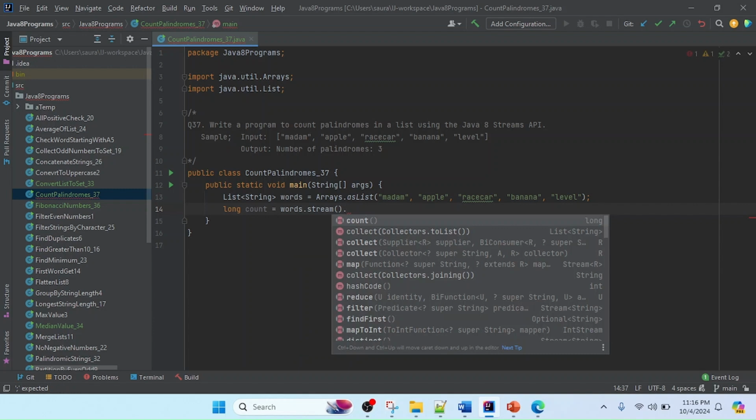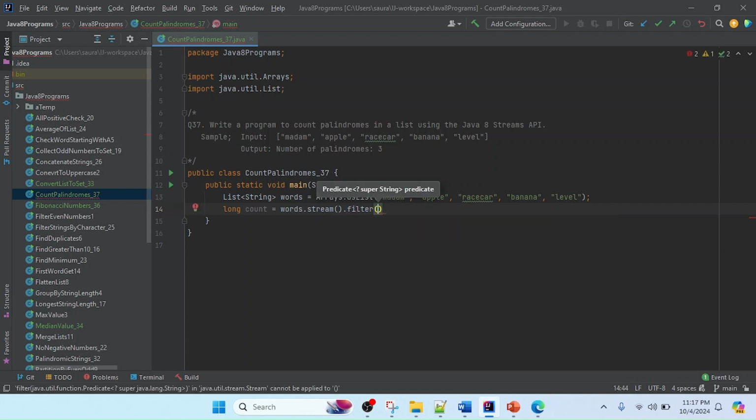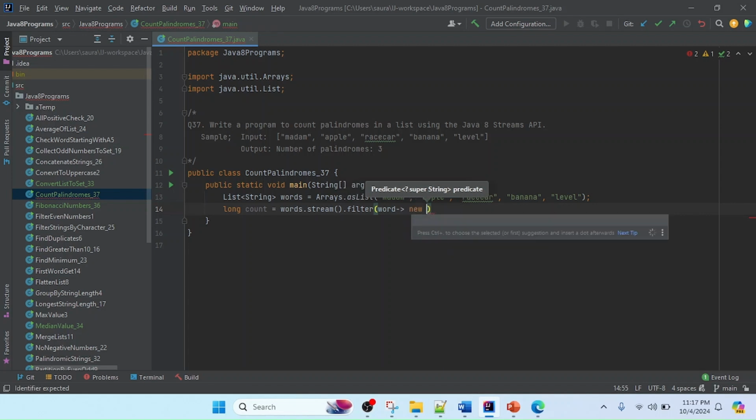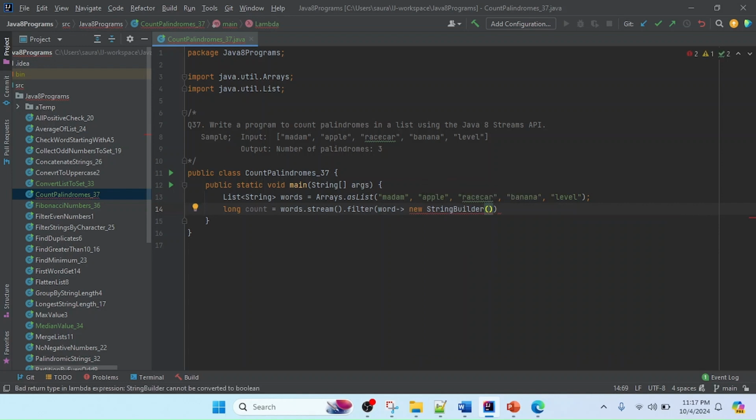So here we need to filter the values. To find the palindromes, I will use filter. In this filter we need to filter the values according to whether they are palindromes. So I will use word and a lambda expression. And here I will create an object of StringBuilder, because StringBuilder is a mutable class. In the StringBuilder constructor, whenever we make the object, we need to pass the value here.